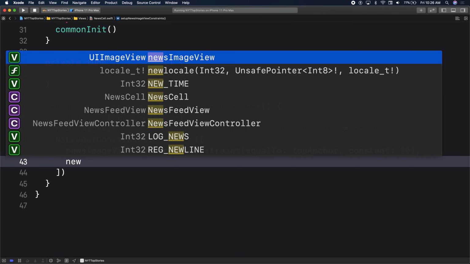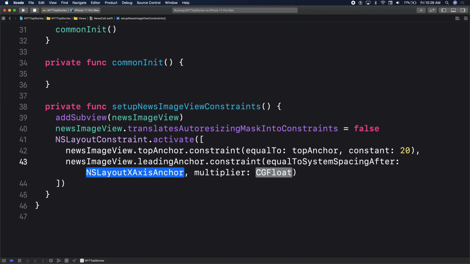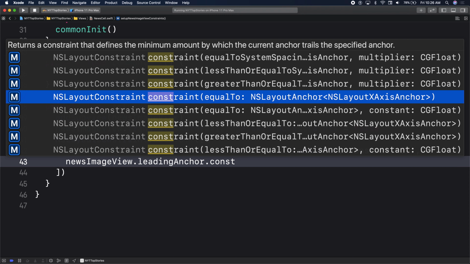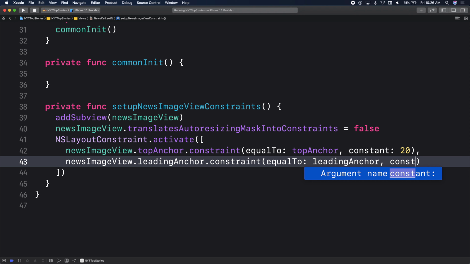Next, we'll say news image view dot leading anchor constraint equal to leading anchor with a constant of 20. Again, it's positive because we're moving away from leading, we're going towards the trailing, so that's positive here. Same as the top, it's positive because we're going down.